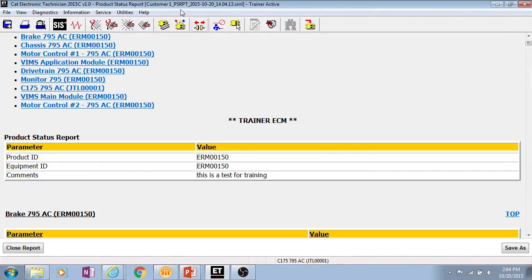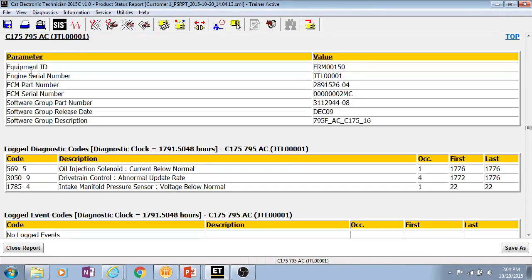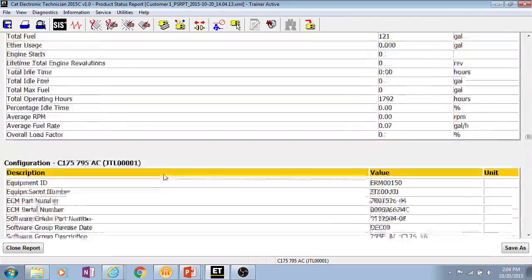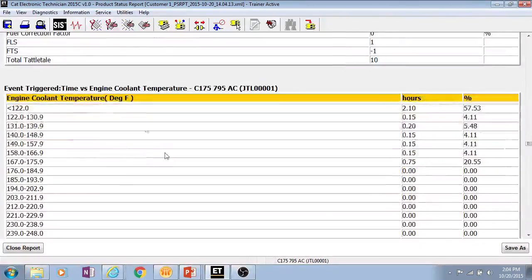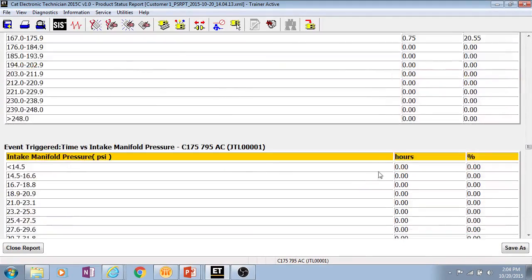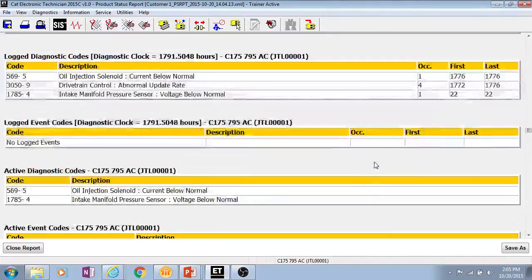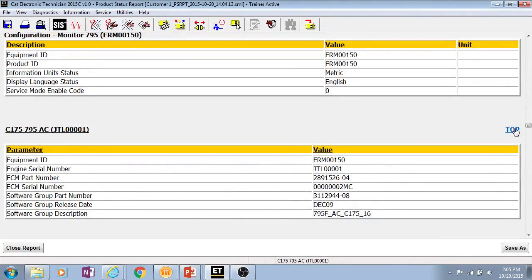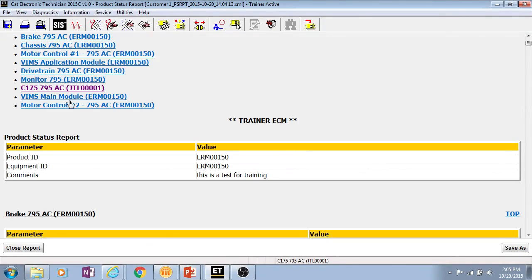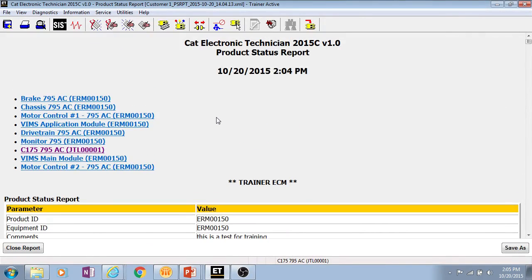There's also some navigational shortcuts. So if you want to look at the engine information right away, just click on the engine heading. It'll drop you right down to that section, and you can scroll through and see all that stuff. And here's your histograms. But then if you want to go back up, just navigate to the top of your heading, click top, and it'll take you right back up to the top, and you can go to another ECM.